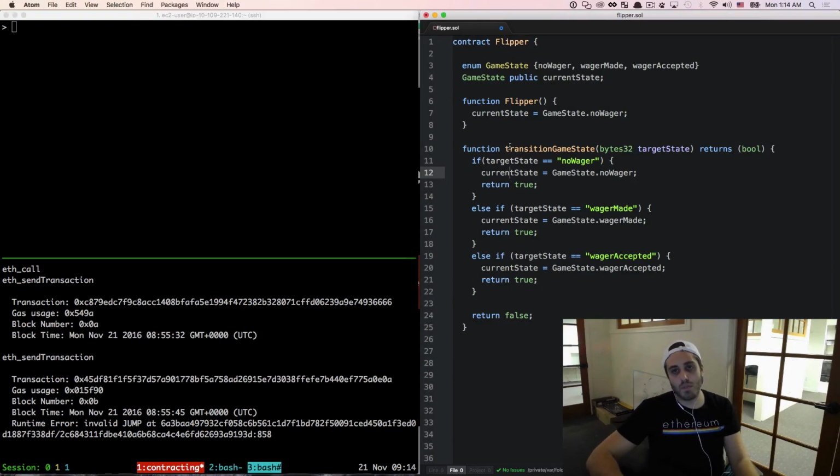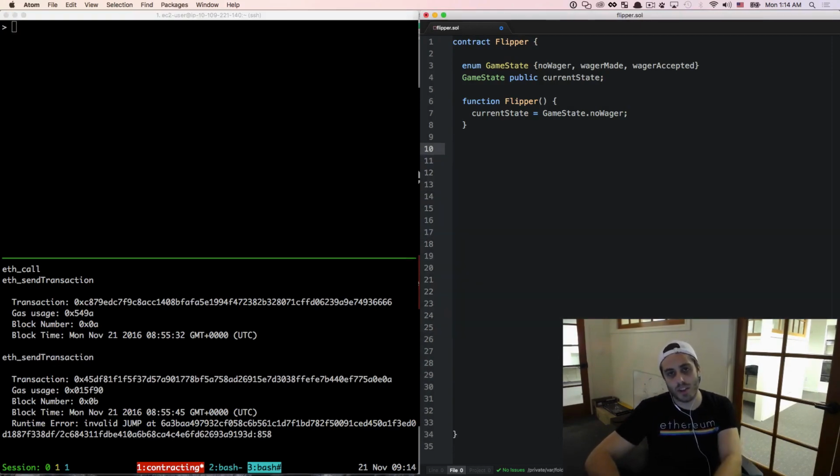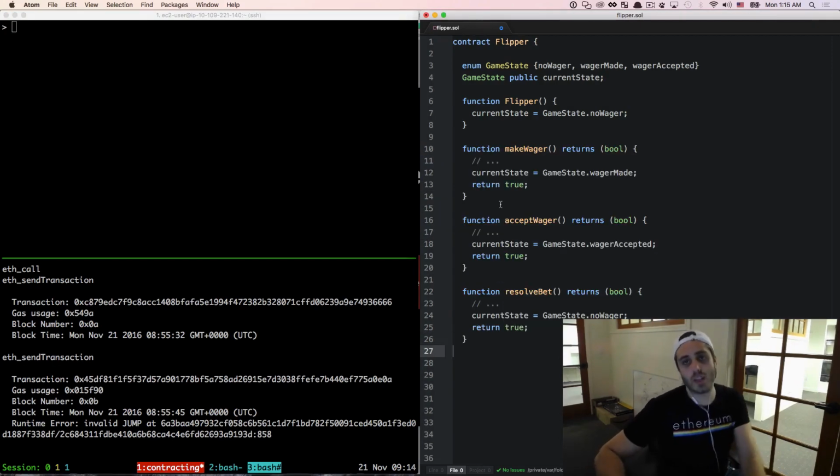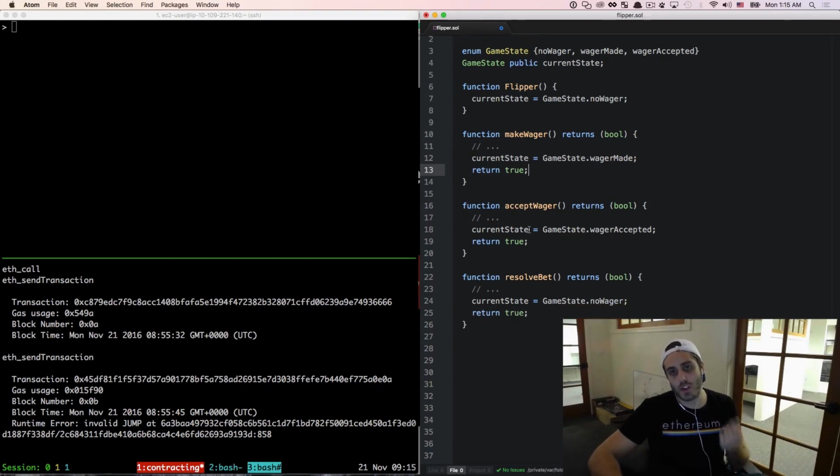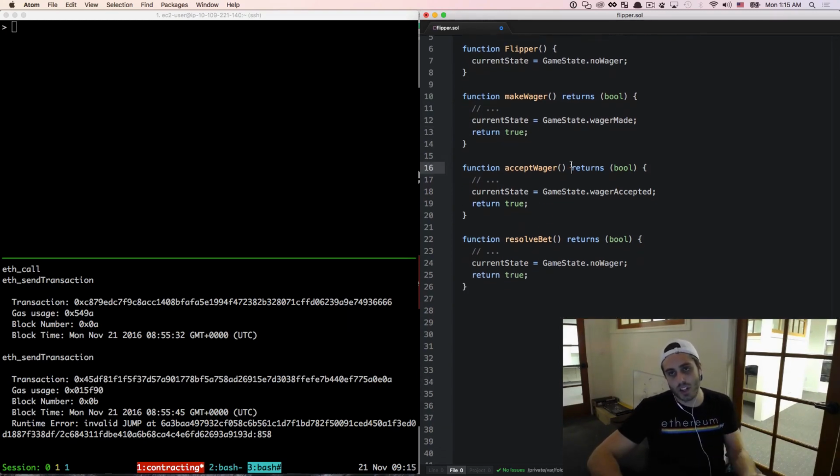Okay, so I'm going to blow away this transitionGameState function that we've been using and replace it with the templates for the actual functions that we are going to use in this contract. We're going to have a function called makeWager that's going to do something, transition the state to wager made, and then return true. We're going to have a function called acceptWager that's going to do something, then transition the state to wager accepted and return true. And then we're going to have a function called resolveBet that's going to do something and then transition the state to no wager and return true.